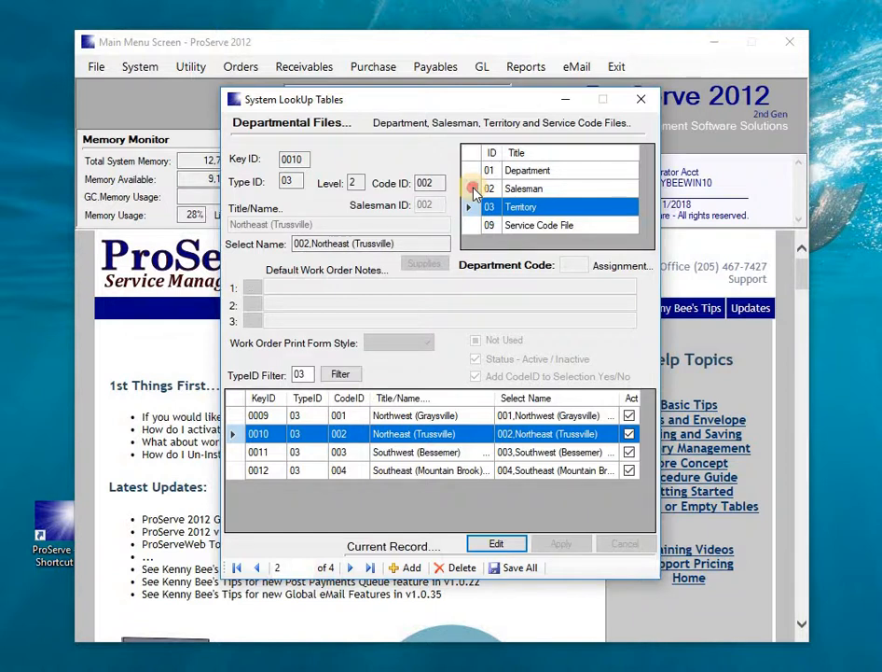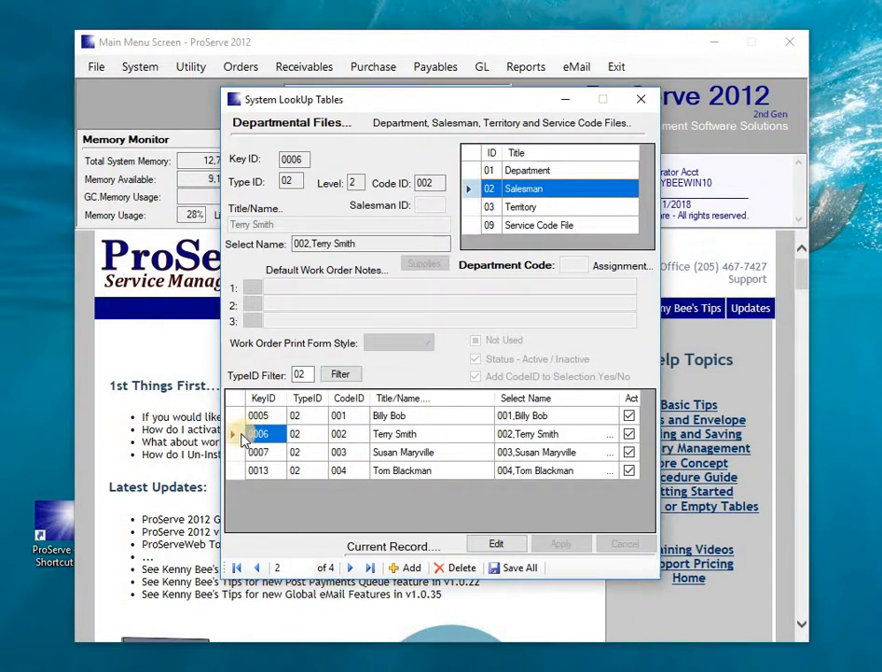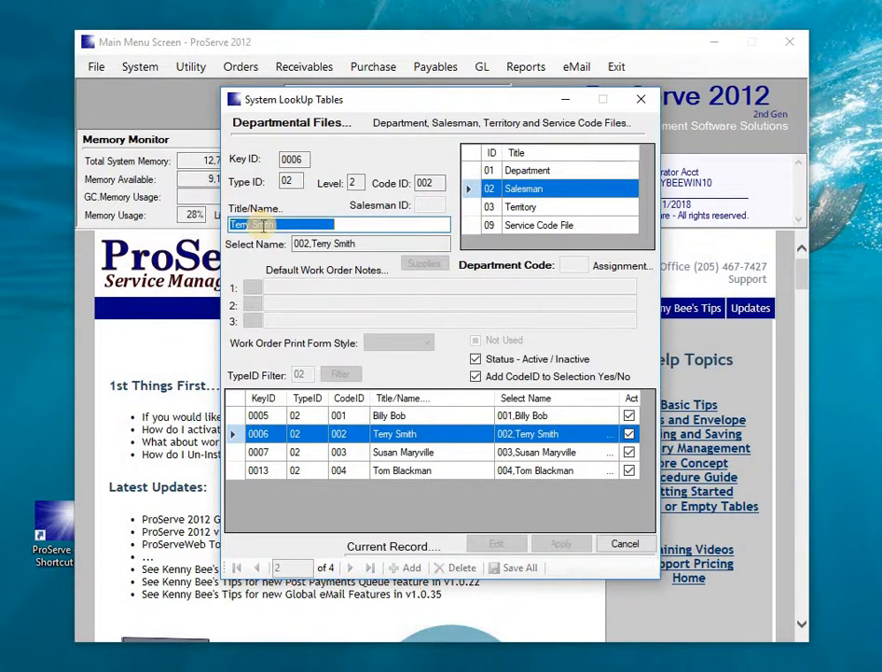If I look at the salesman, basically it's just really quite simple. I'm just setting up a salesman's name, and same thing, I'm either going to leave it active or I'm going to inactivate it so it won't show up in my system. Okay? So what I'm doing is setting up a territory.